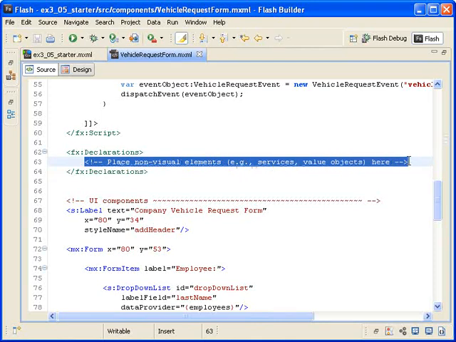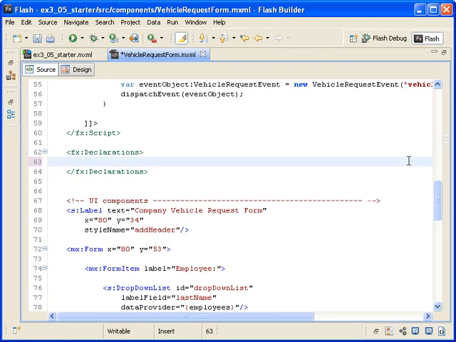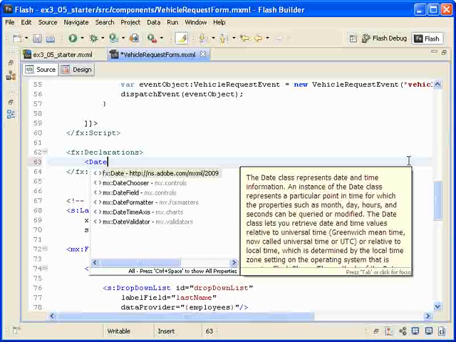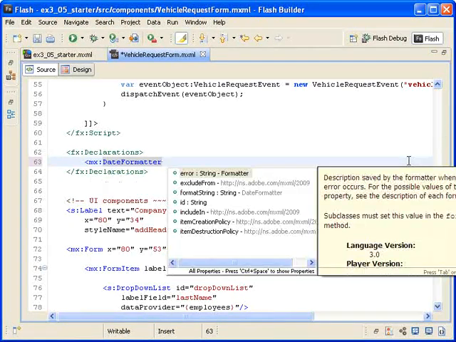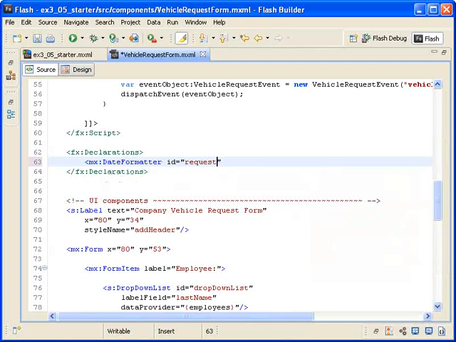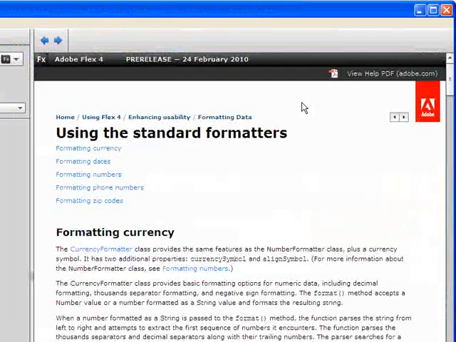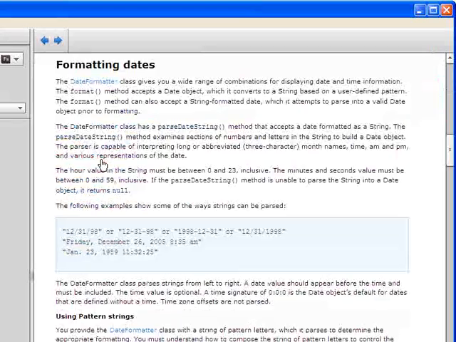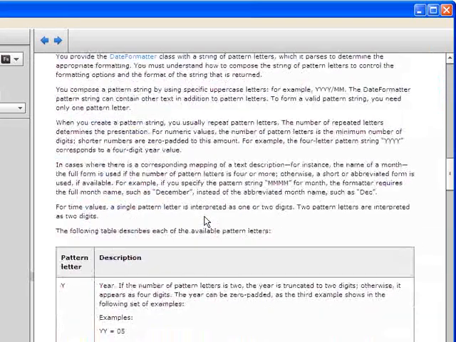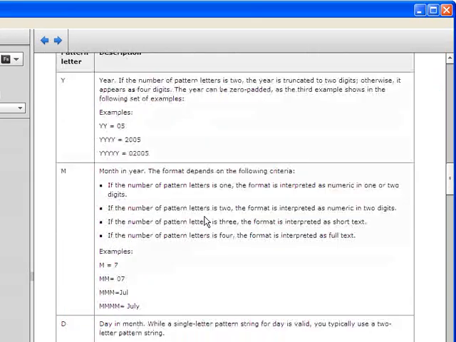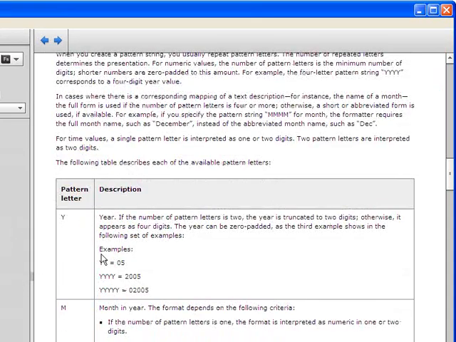So inside the declarations block, I'm deleting the comment, and then I'm creating a DateFormatter instance with an id property of requestDateFormatter. All formatters contain pattern strings specific to the data displayed. This help information shows the pattern strings that you can use to determine the appropriate formatting for the DateFormatter class. You can create a pattern for the date display by using the specific uppercase letters listed here.